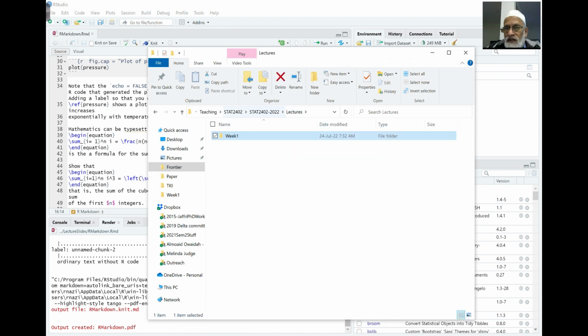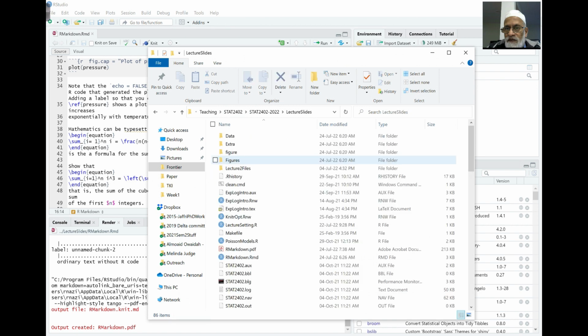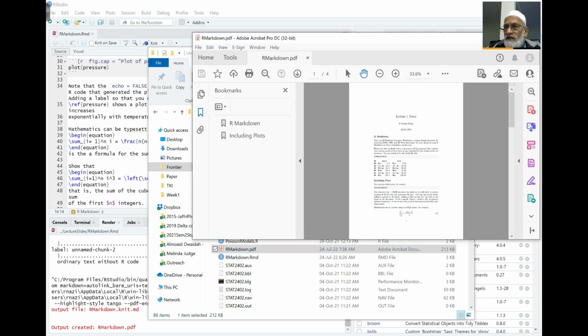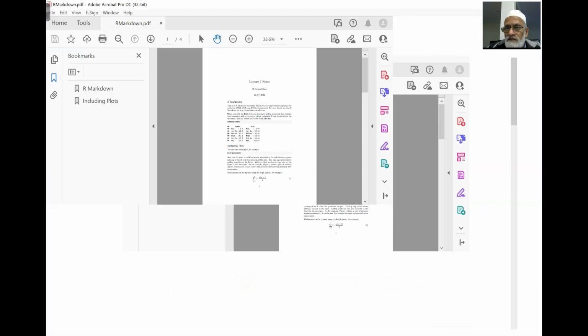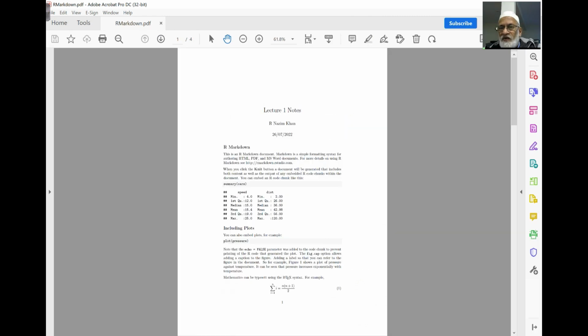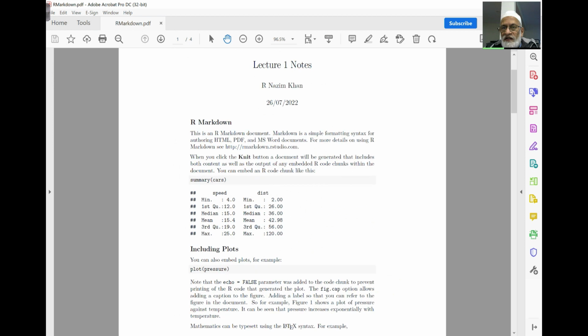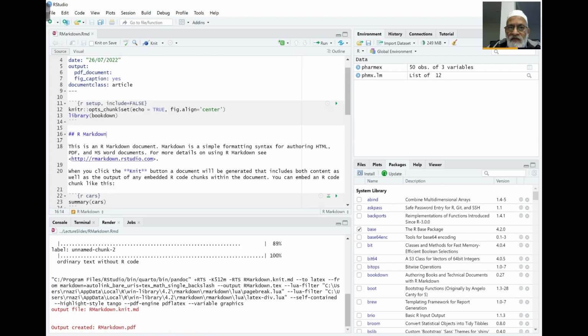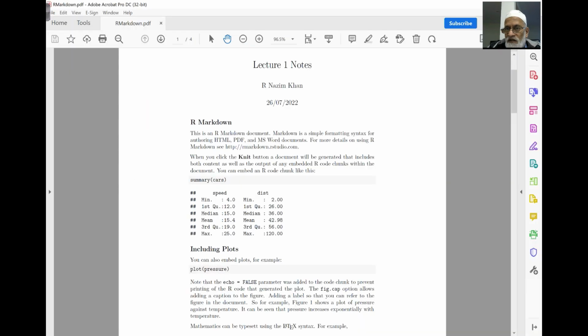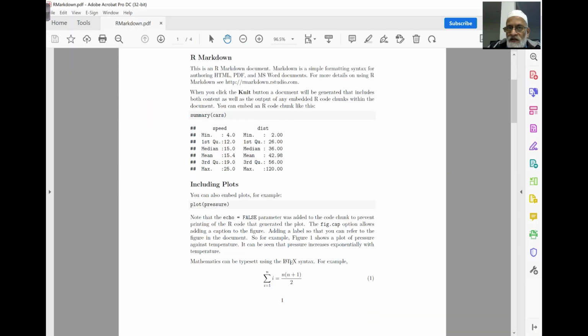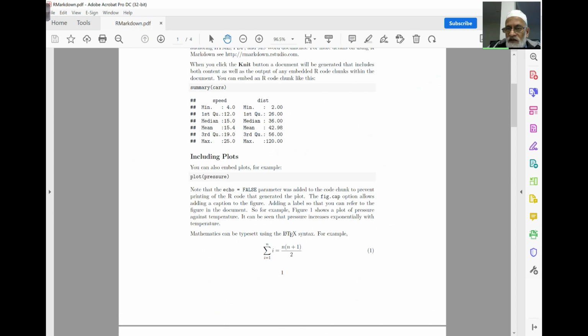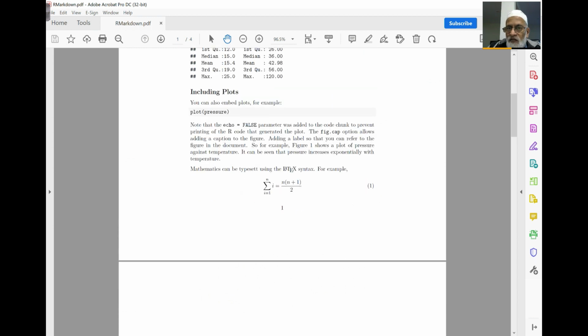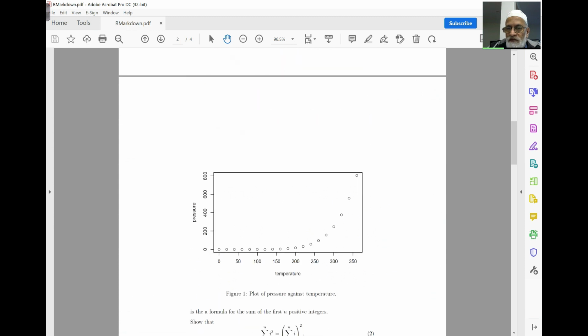from that particular R Markdown file. So there is my lecture notes, and it says here title, name, and date. R Markdown. If I go back to the R Markdown, you'll find that is my first section, R Markdown, major section. Include plots. There's my equation, labeled equation. I've got here plot pressure, and there's my plot, and I've got a caption here as well.